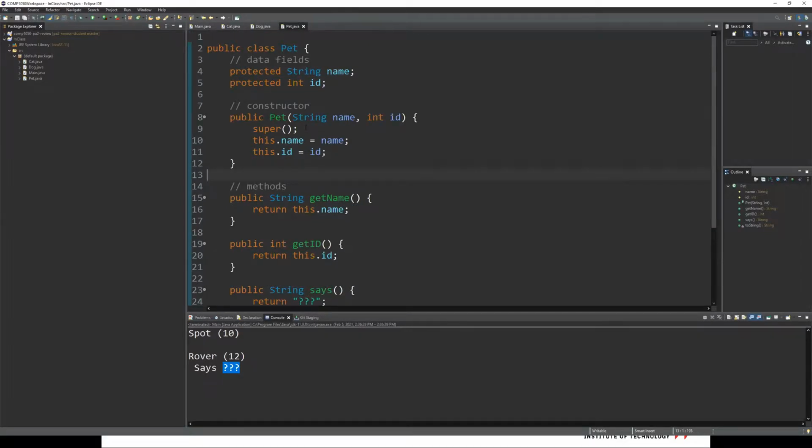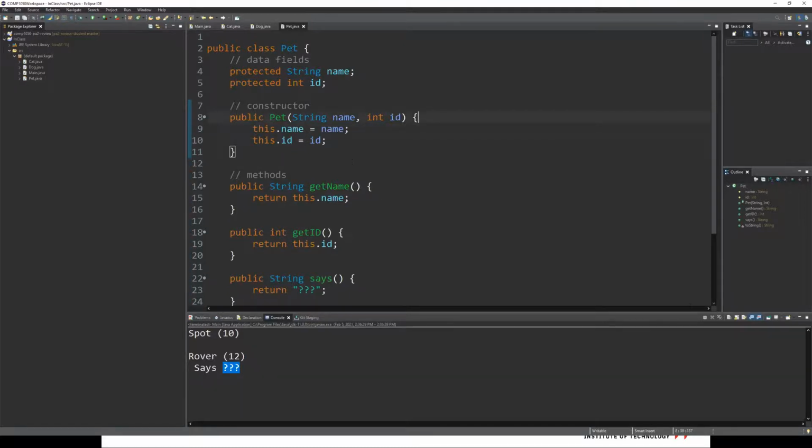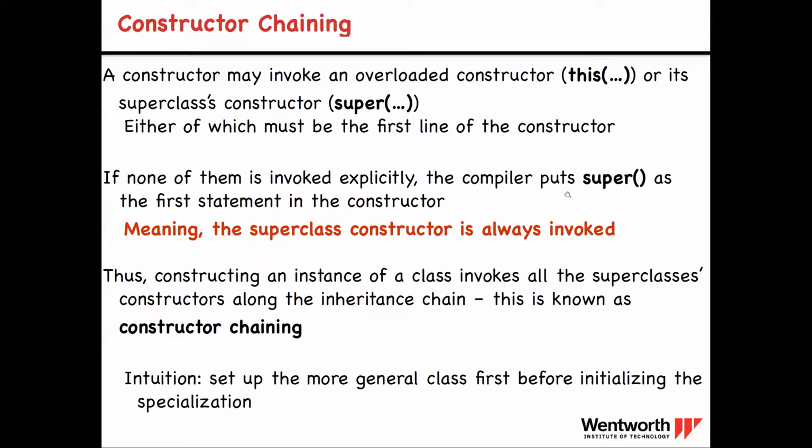But yes, any class you write must have either a call to super or a call to this as the first line in its constructor. If none of them is invoked explicitly, so if you don't put that in there, the compiler puts it in as the first statement. So the compiler does it for you, meaning that the superclass constructor is always invoked. You can never have a situation where you do not invoke the superclass's constructor. So if you create an instance of a class, it invokes all of the superclasses' constructors along their inheritance chain.